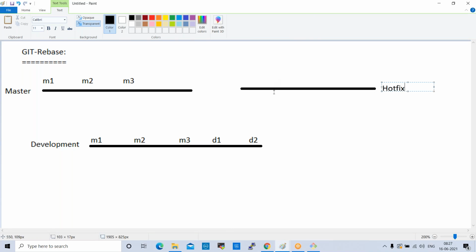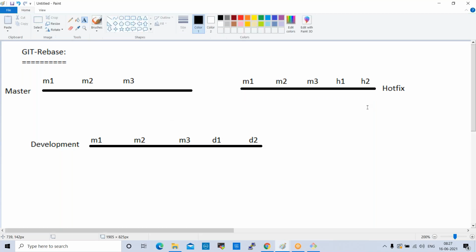So in this hotfix branch, when we create a hotfix branch, how many commit IDs will be there here? 3, sir. 3 only, right? M1, M2, M3. Now I want to add 2 more commits here, which are H1 and H2. Okay, so now I want to merge this hotfix branch into master branch.